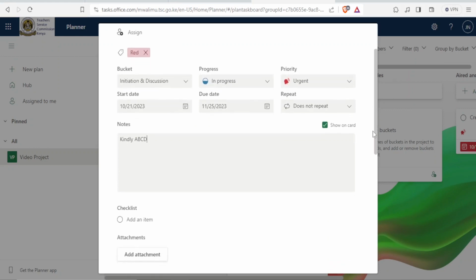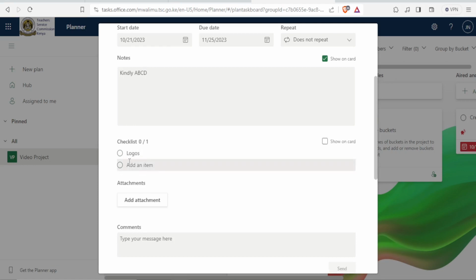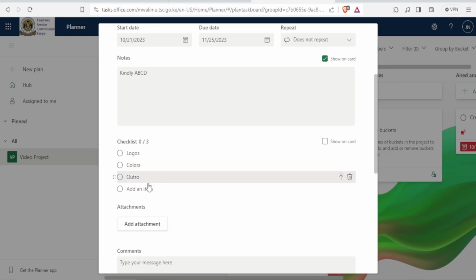So if you scroll down, you can add checklist here. So for the checklist, you simply add items here. You can add an item there and maybe call it logos. You add another one, maybe you want in that video someone to check whether the logos, you want the colors, that will be part of the checklist. And then you have the outro. You just type that. Once you are through, you just click on enter. So you now have items.